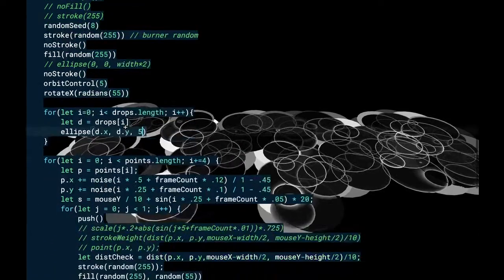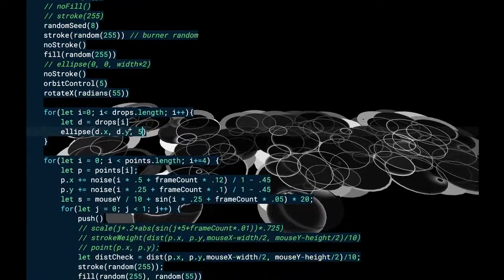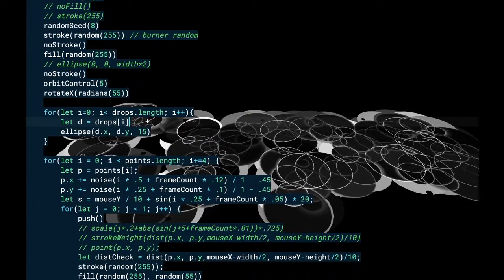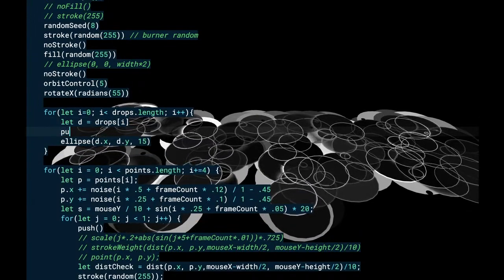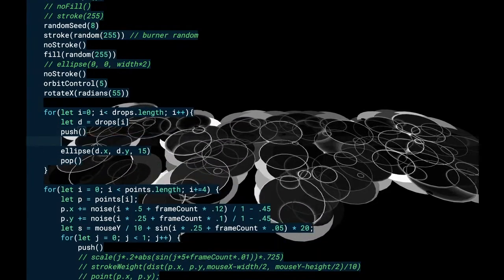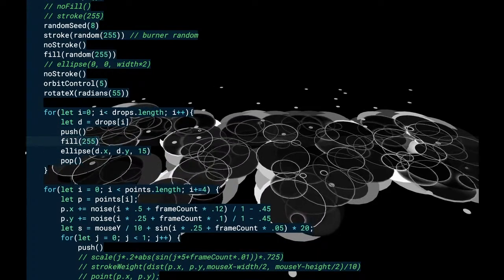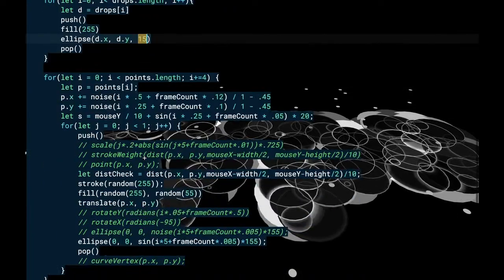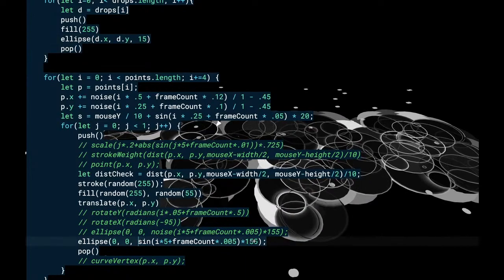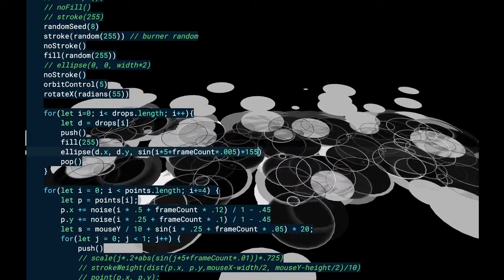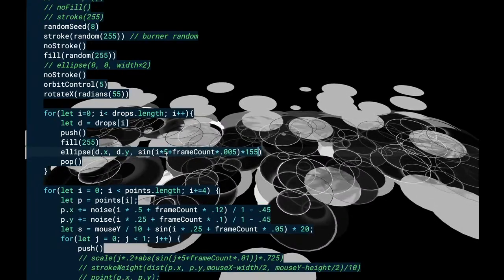Let's see. 15. There it is. We're not seeing its shape or filling. Push. Pop. Fill 255. There they are. And they maybe need just like a similar, if not same, algorithm. Definitely something else.